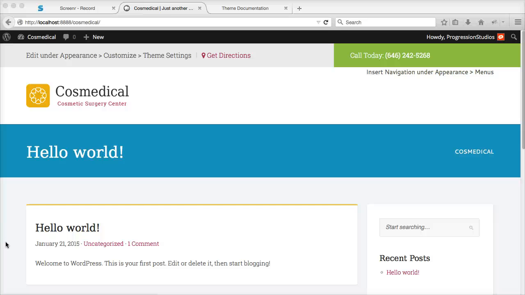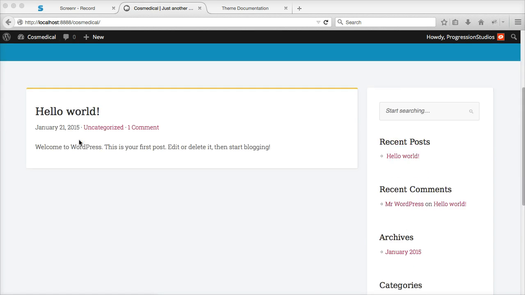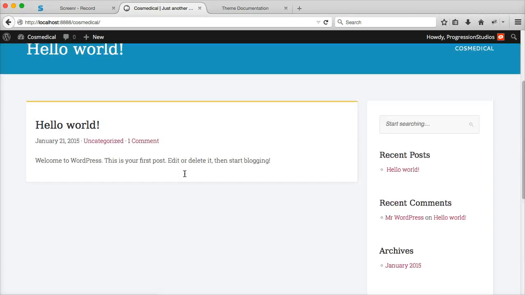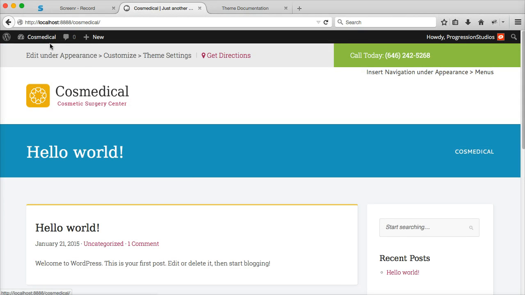Alright, I'm going to go over how to install the demo content for the theme. So when you first install it, you'll notice that it just has the one sample post from WordPress. And let's just dive right in.